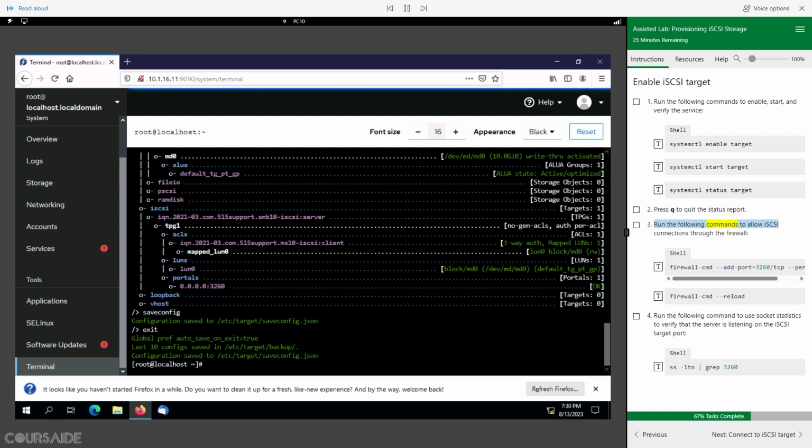Run the following commands to allow iSCSI connections through the firewall. Firewall-cmd --add-port=3260/tcp --permanent. Firewall-cmd --reload. Run the following command to use socket statistics to verify that the server is listening on the iSCSI target port. ss -ltn | grep 3260.